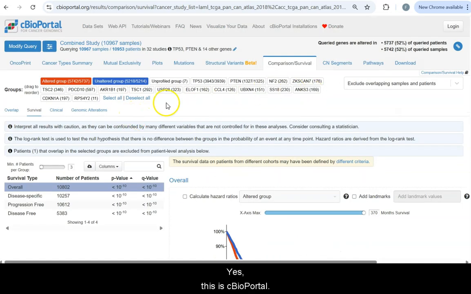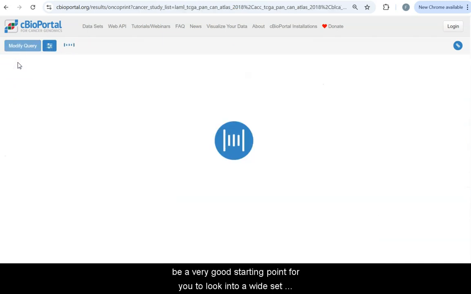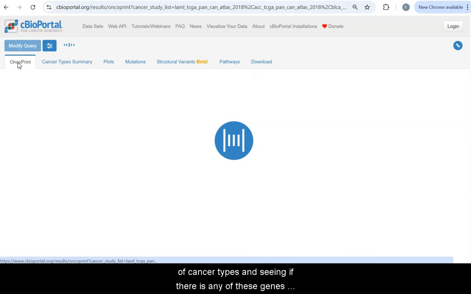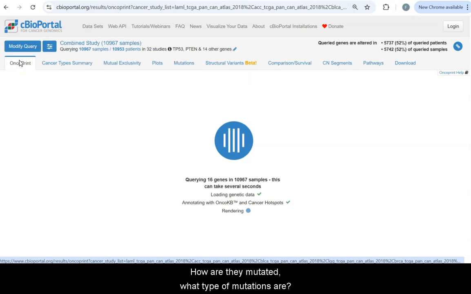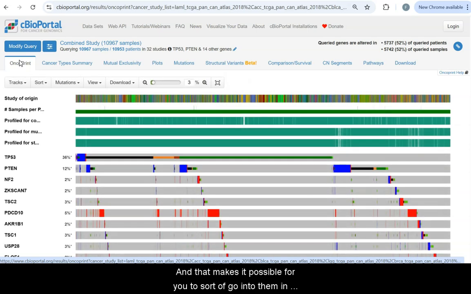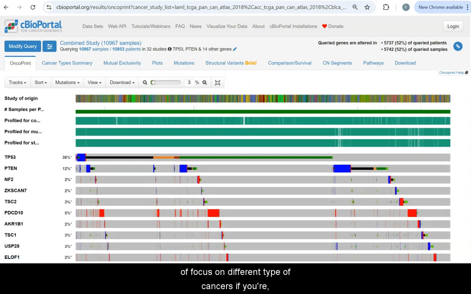Yes, this is cBioPortal. Again, I think the OncoPrint could be a very good starting point for you to look into a wide set of cancer types and see, are there any of these genes that are relevant for these cancers, or at least that they're mutated? How are they mutated? What type of mutations are they? And that makes it possible for you to go into them in more detail later on and focus on different types of cancers if you're agnostic to that at the starting point.